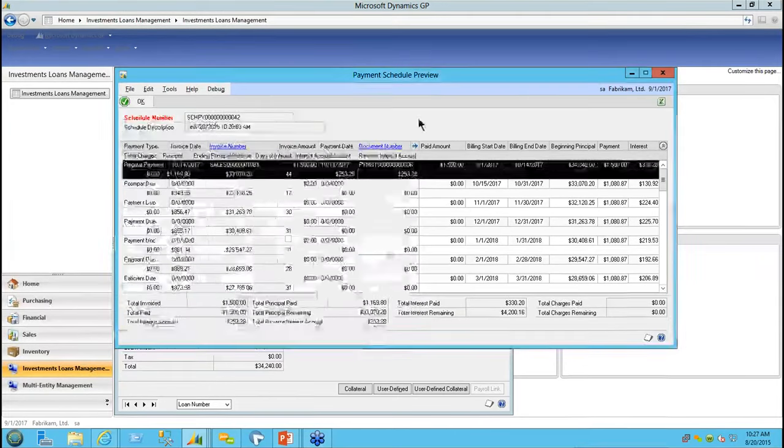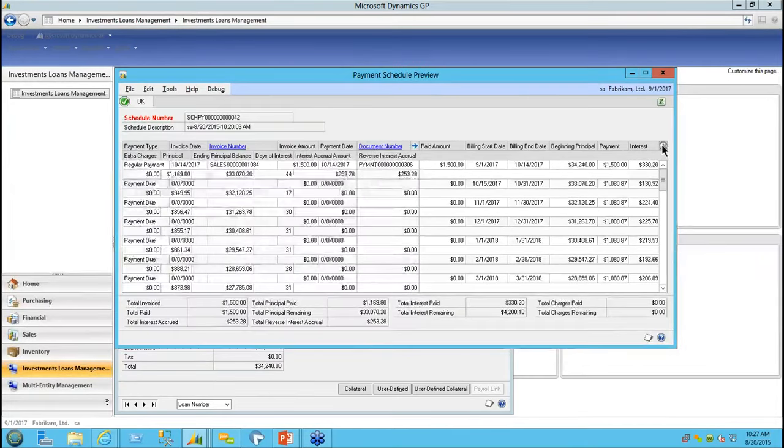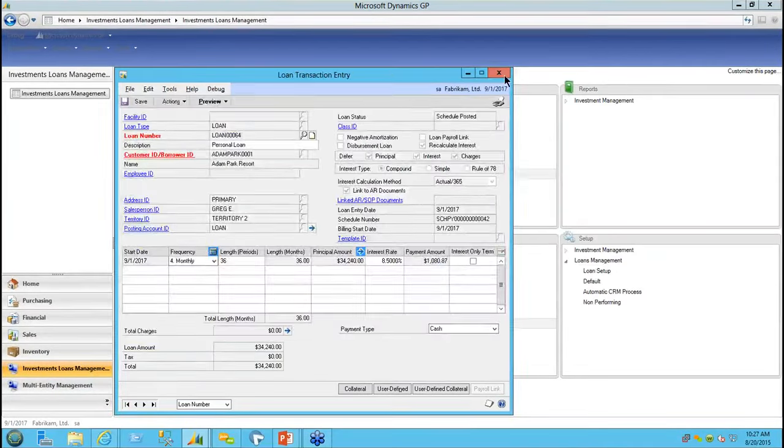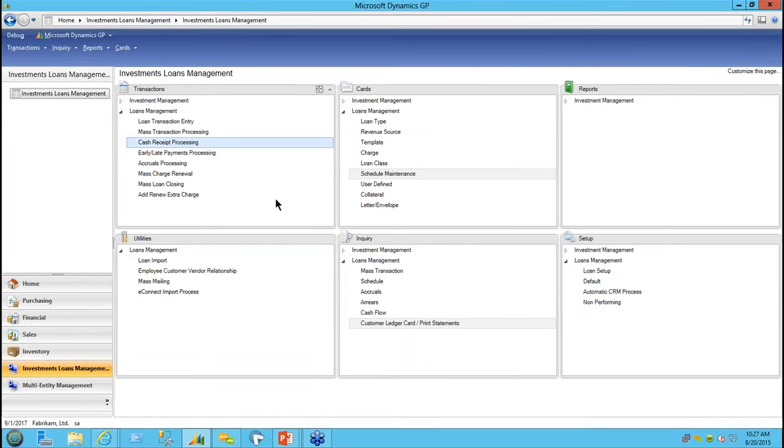So all of the underlying accounting that has to happen to make sure that your general ledger, your AR ledger, and of course the loan subledger, all of that happens. It's all up to date automatically. Now, that's just a high-level overview of some of the functionality. I want to show you very quickly a couple of the reports we have.